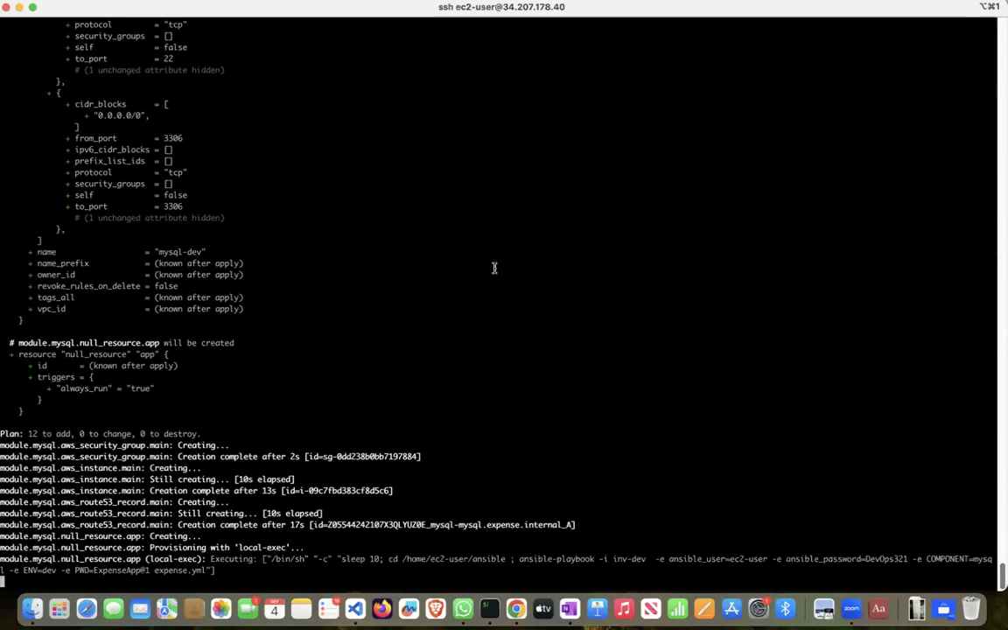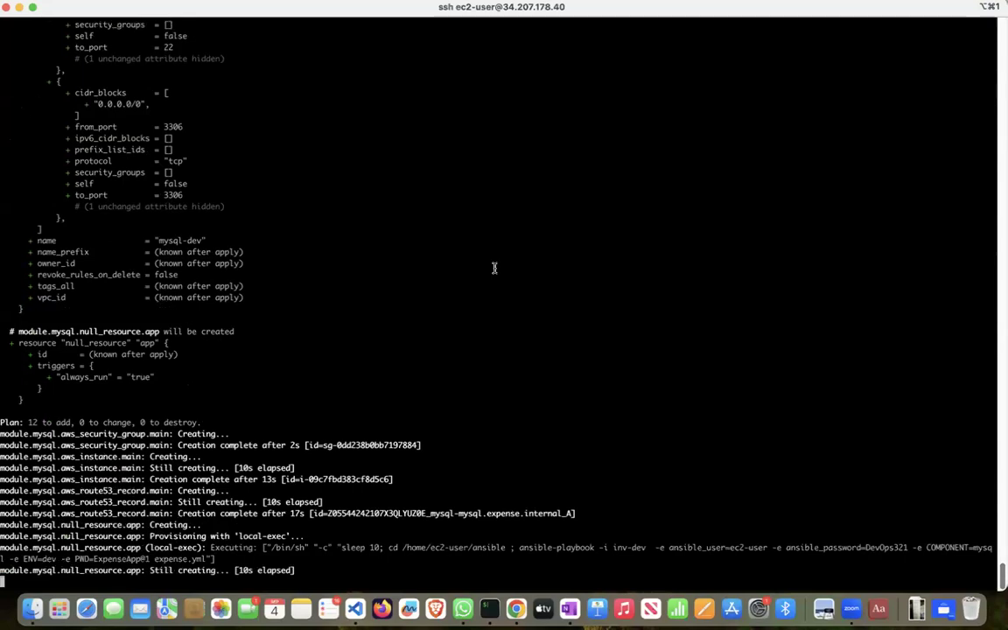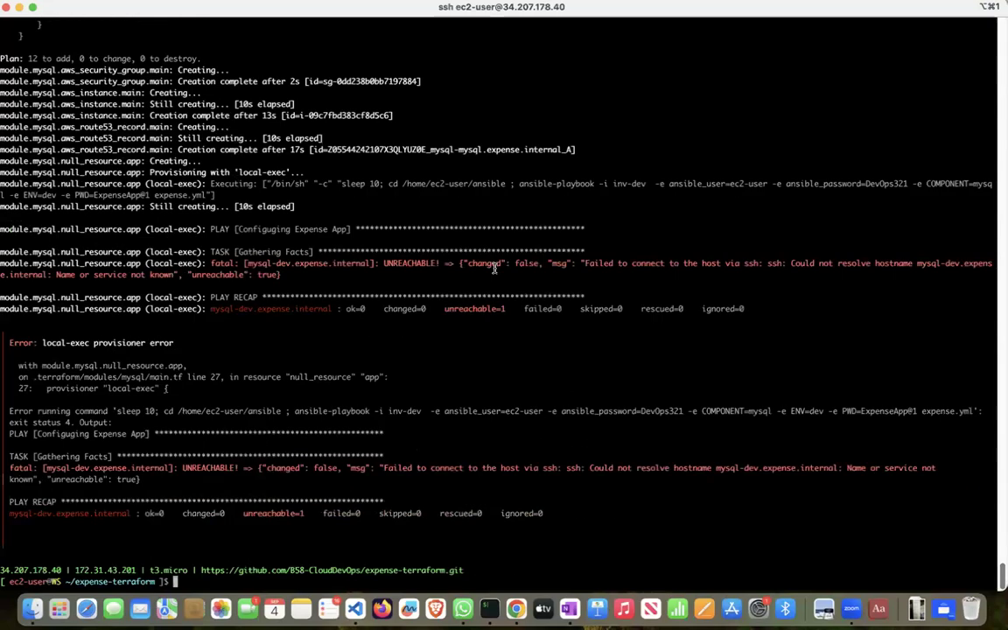You need to declare the empty variables in the root module, not the front-end module, where you are supplying the values. That's it. Okay. Again, there is a mistake here because it's going to take time to come up.